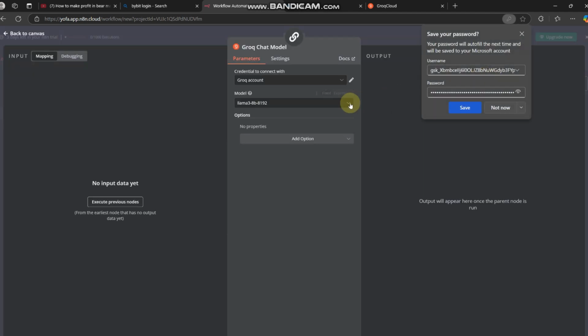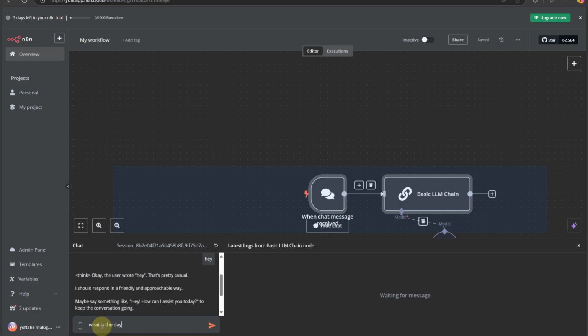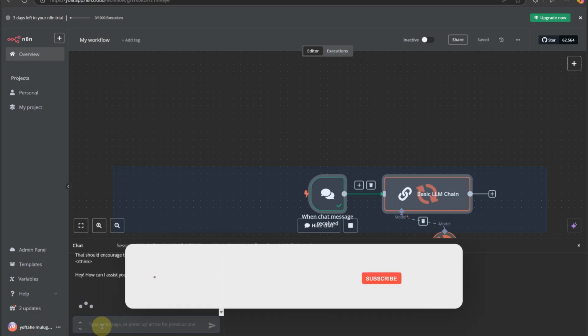And now it will basically have access to all of these different models. You want to click on the Deepseek R1 Distill Llama, and then you want to click out, and you are basically connected to your Deepseek.